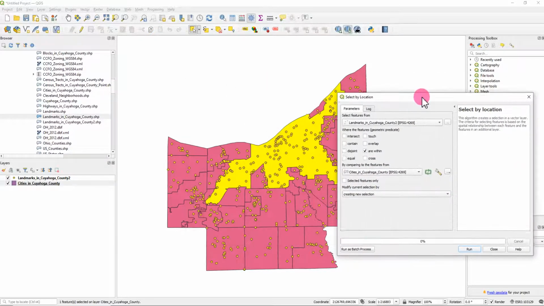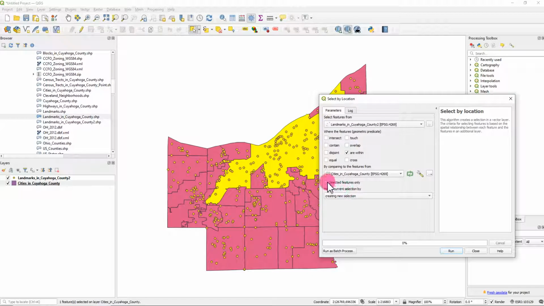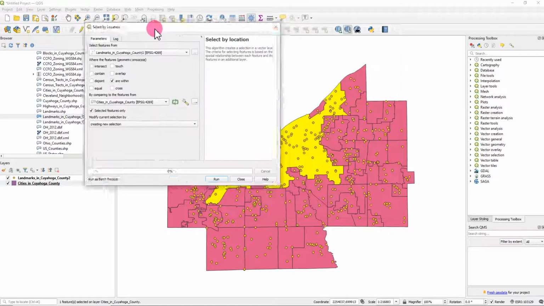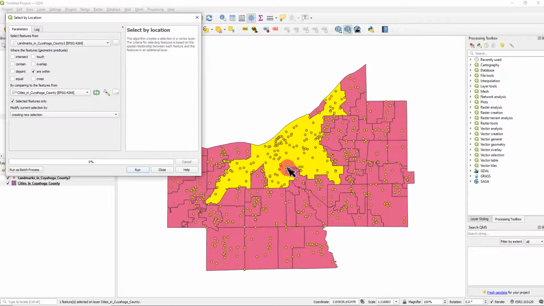Now the most important thing is that you need to check 'selected features only.' If you check this, QGIS will count the points within the selected feature, which is the city of Cleveland. If you don't check this box, it will count everything. So you are going to check selected features only, which means you want to know the landmarks within the city of Cleveland. Then I'm going to run. Now I'm going to close it.